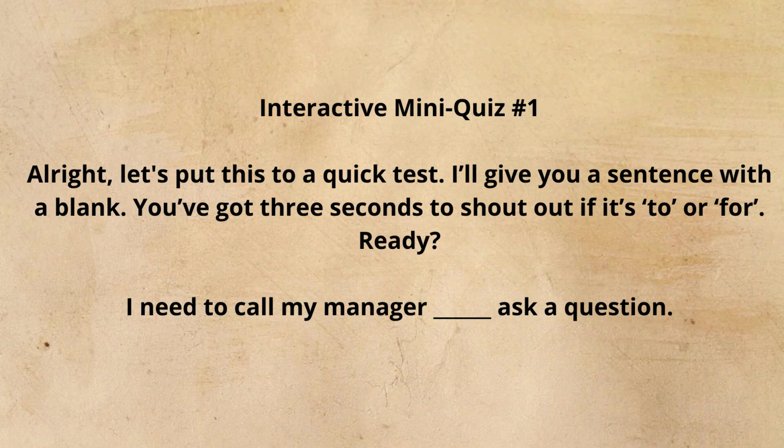Interactive mini quiz number 1. All right, let's put this to a quick test. I'll give you a sentence with a blank. You've got 3 seconds to shout out if it's to or for. Ready? I need to call my manager.